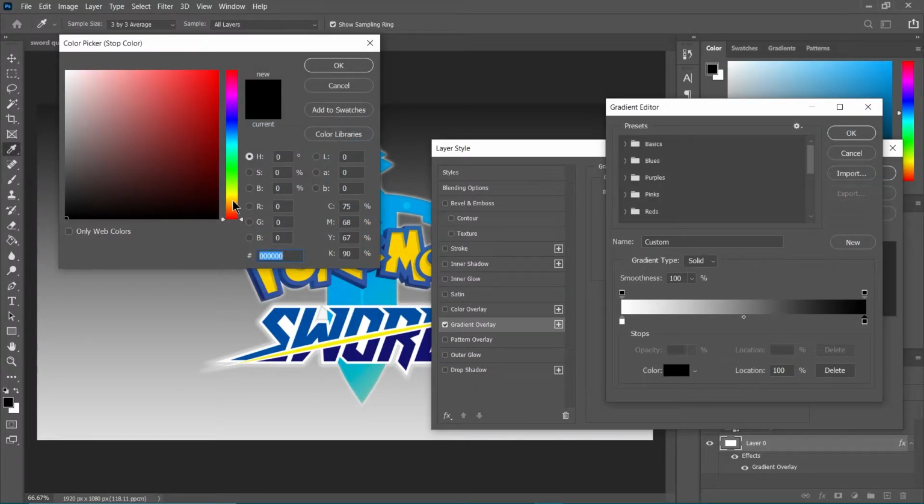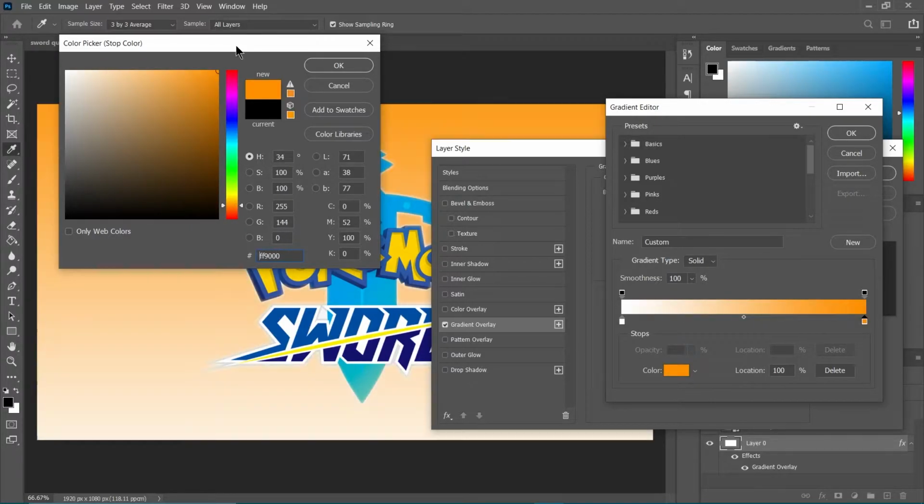Now before we get too ahead of ourselves, let's go ahead and pick a color for our gradient to transition to. As we're working with a cyan in the logo, I think a nice orange should balance it out. I know these two are going to look good together because they're complementary colors to one another.